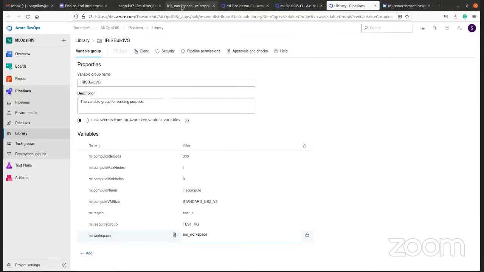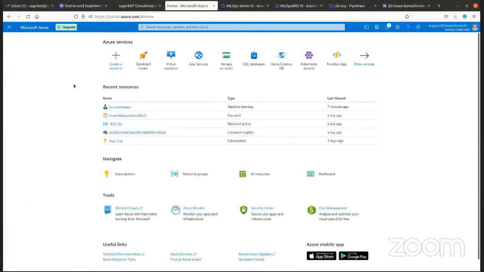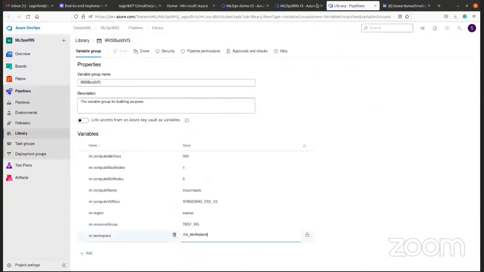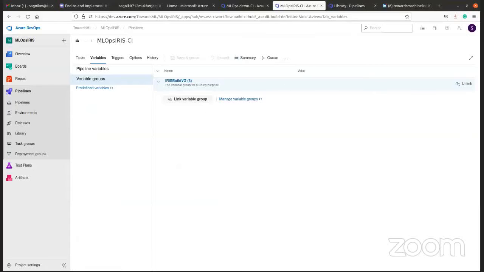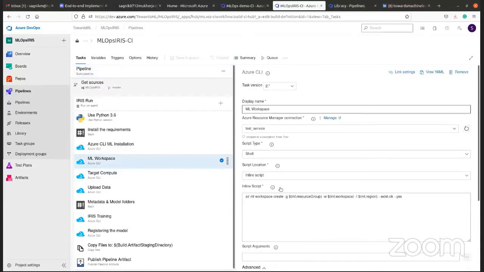home, the demo home. This is how your Microsoft Azure ML home looks like, but you will not have the Iris workspace over here initially. But when you create this workspace, that is when you'll actually have it. Coming back to the tasks, you've created a workspace using the CLI command. If you are done with the workspace, what else do you need?